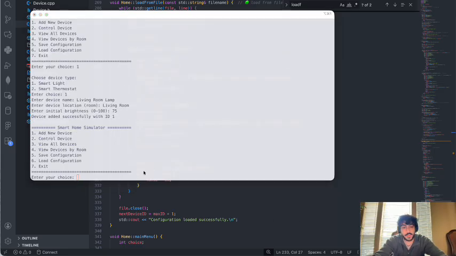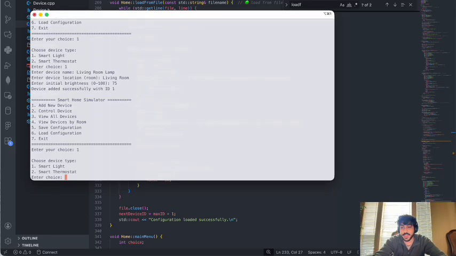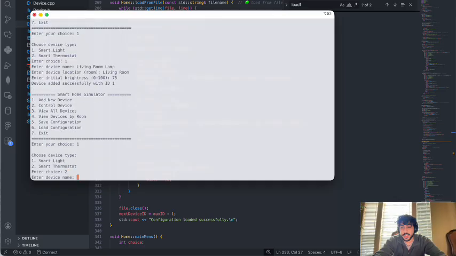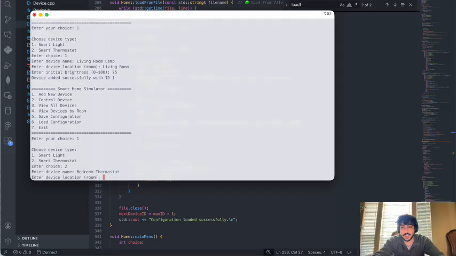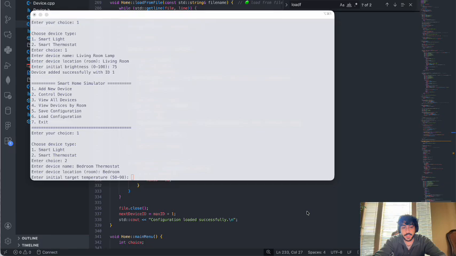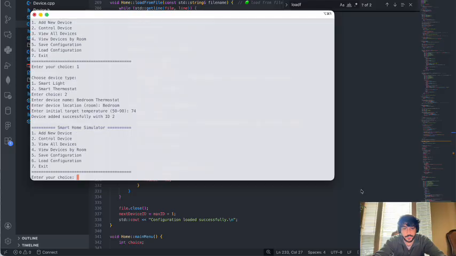And next I will add a thermostat. So I'll add another device. This time, I'll press 2, which is a smart thermostat, and I will call it the bedroom thermostat. And I'll put it in my bedroom. Same process there. Now I want to put a temperature. It's winter, so I'll do 74.